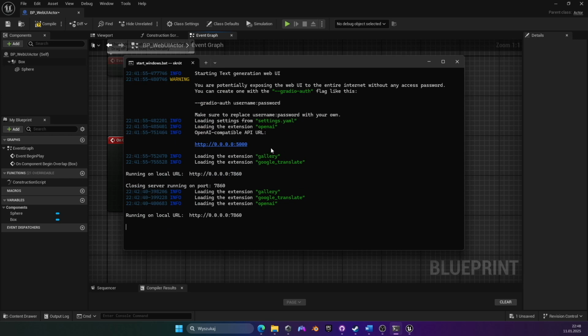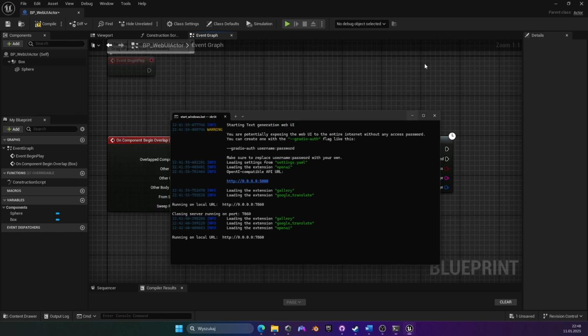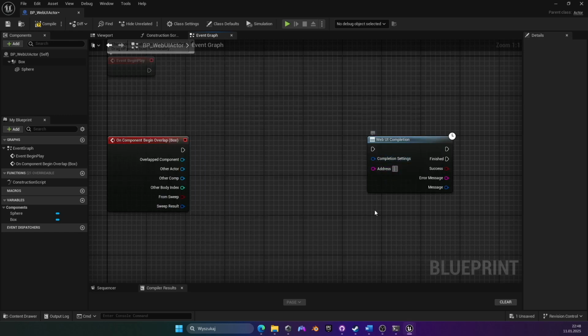HTTP 0.0.0.0 basically means that it is a localhost address. So, in the address node, you should change this address to HTTP 127.0.0.1. Do not forget to include a port also. By default, the port number is 5000.